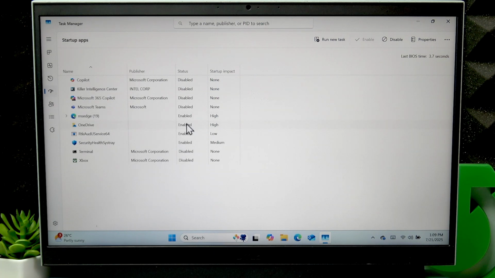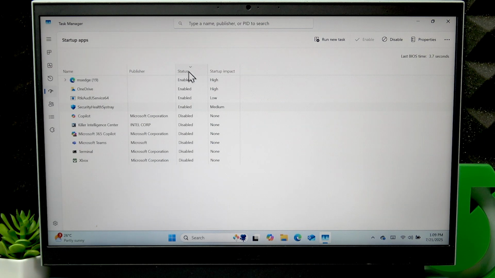Now to see which applications start up during your PC boot up, you have to check the status column and see which applications are enabled.